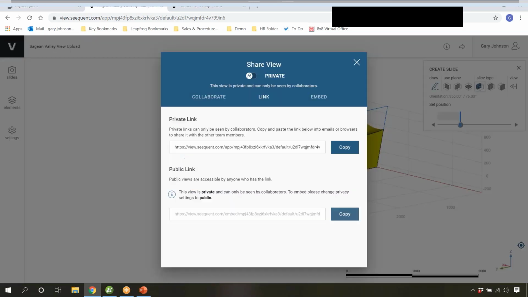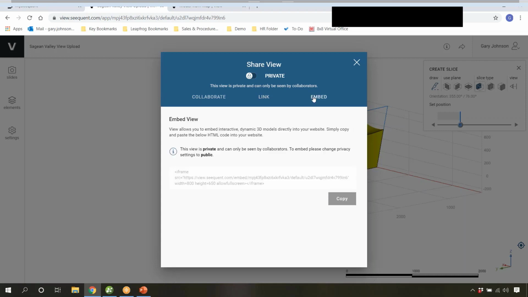So if I wanted to make this private, this view can now only be seen by collaborators. A good way to keep your data safe is to always ensure that it is private. If this is going to be made publicly available, you can make this public at the end of the project's lifecycle. You can also now, which is a new feature, publicly embed a view directly on a web page.